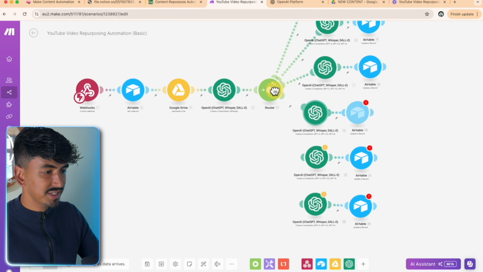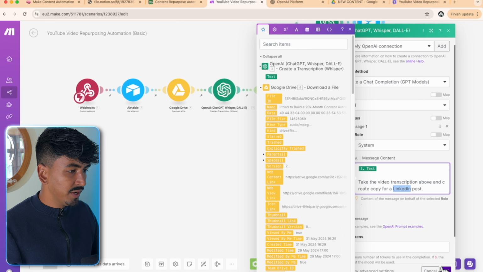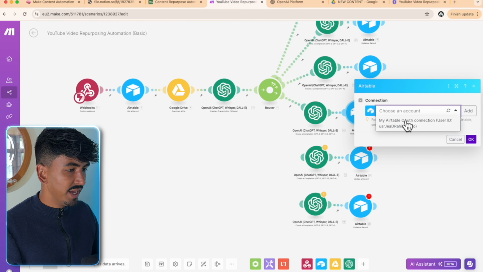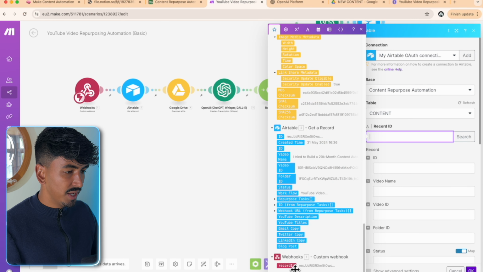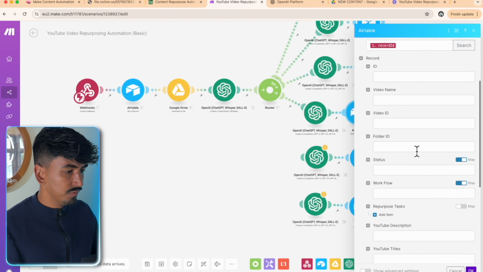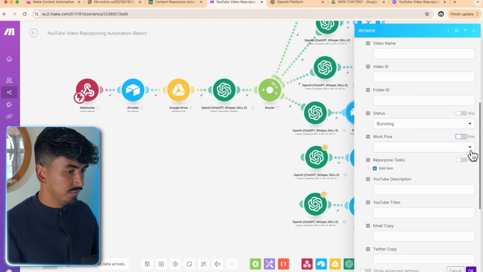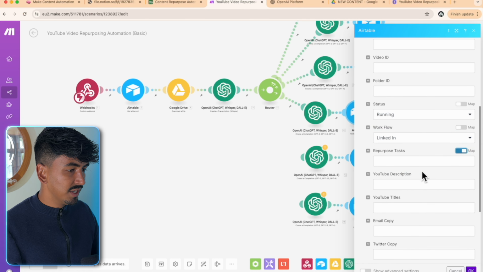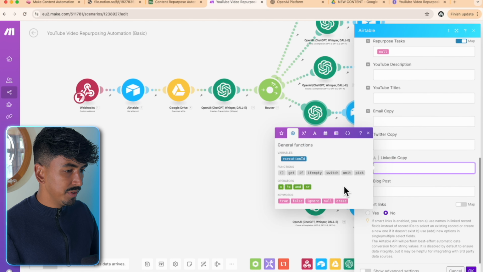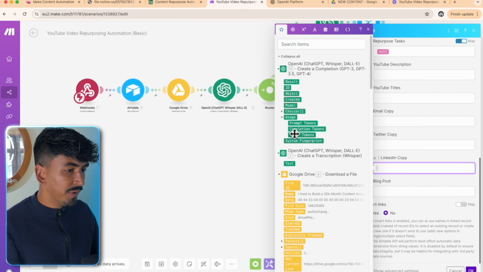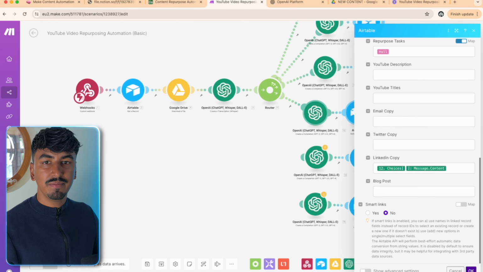Okay, and now we're going to go to the next step. So then link that. And then this one is the LinkedIn post. So, okay, we'll go into the Airtable, link it to our Airtable account. And then we're going to record ID again from step 1. And then the status, we're going to still set that as running. And workflow, we're going to set that as the LinkedIn workflow. Repurpose task as null. And then we're going to go into the LinkedIn copy box, and we're going to go again, choices, message, content, which is basically the output from that ChatGPT.